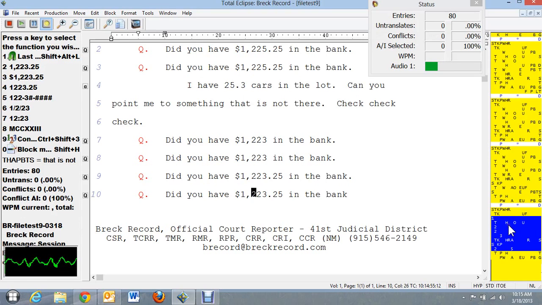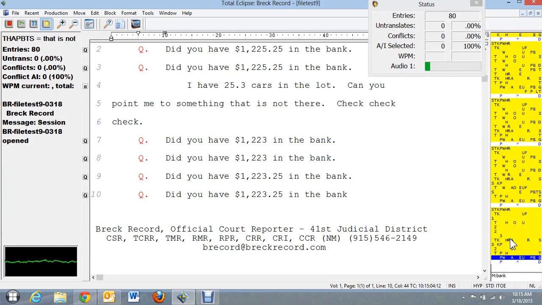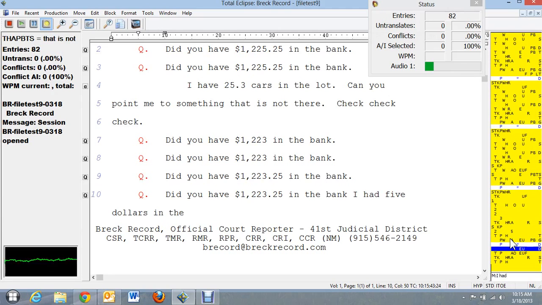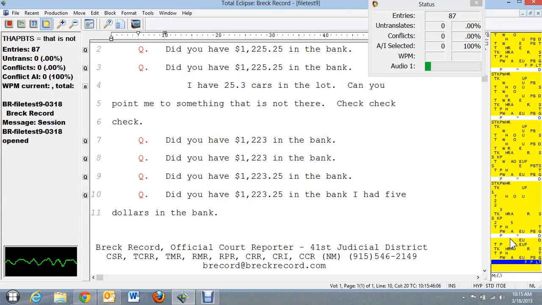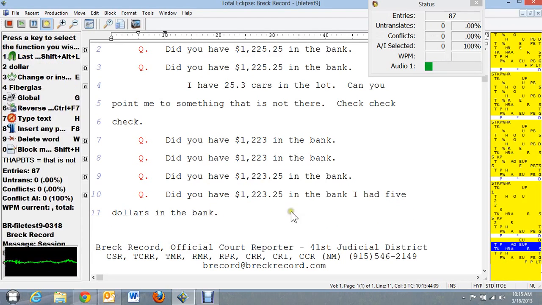Now one question is, well, how do you have dollars defined? So let's go look over here and let's write one more thing. I had $5 in the bank. Now see, this time it didn't convert it. It just wrote it that way because that's how I like to do numbers that are under 10.